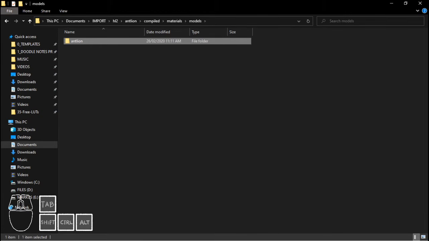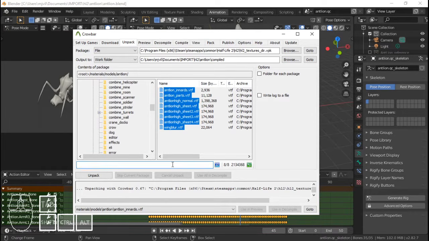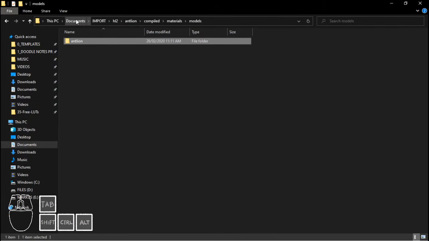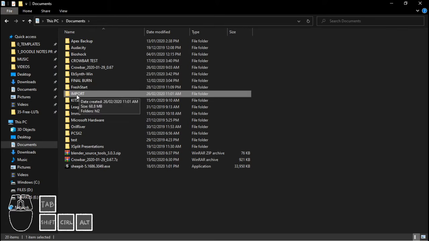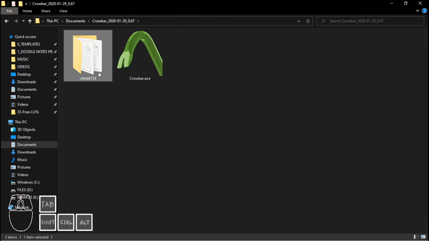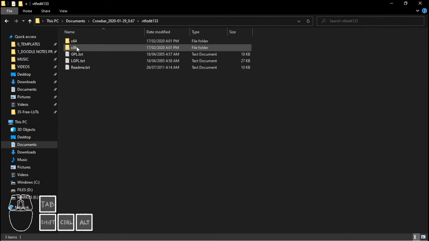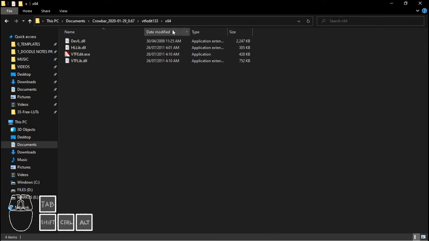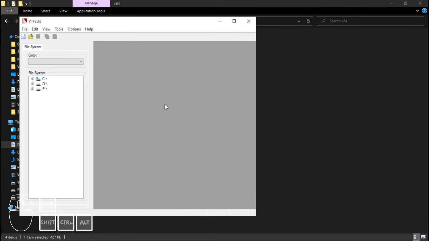So what we're gonna need to do is to open VTFEdit this time. So yeah, I'm just gonna head over to the folder where I unzipped the VTFEdit file, which is inside the Crowbar file actually. But yeah, you can just unzip the folder and select the desired version, if it's 64-bit or 32-bit, up to you. If you have a 64-bit system, then you're gonna want to use the 64-bit one.